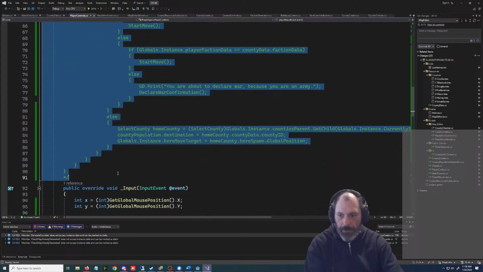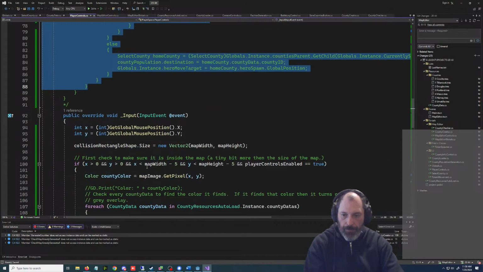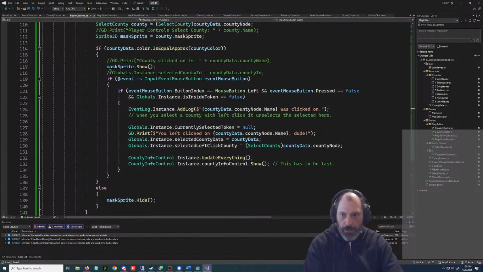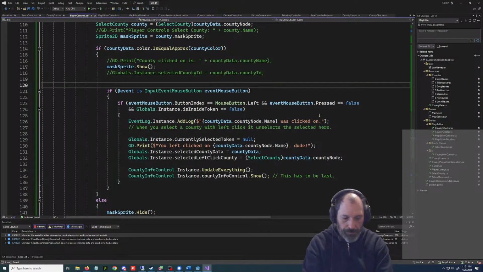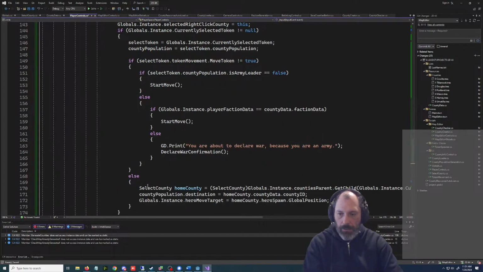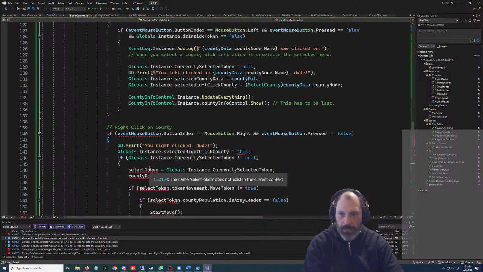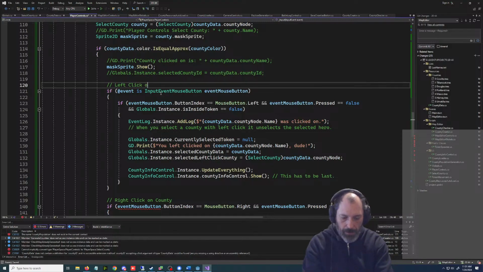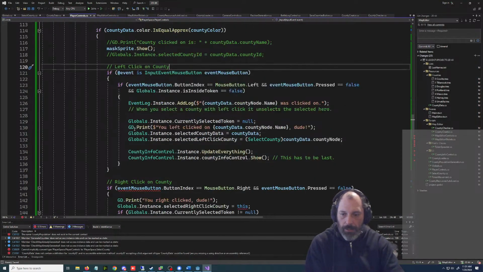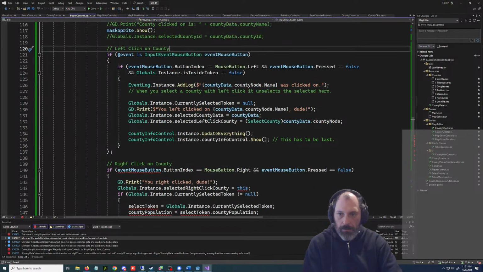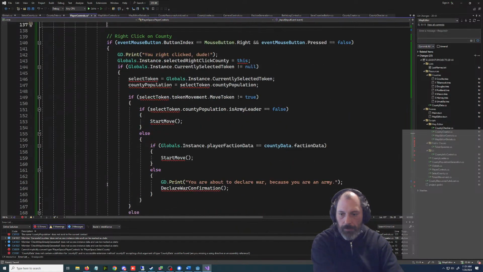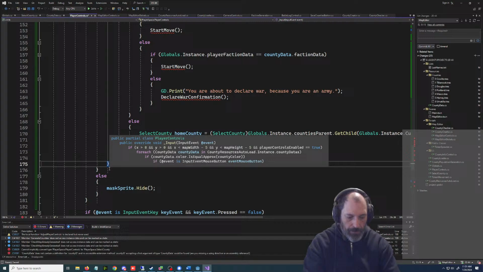We're right there. I think we're right here. I think maybe an extra one. If this equals that, this is going to be left click. And then this is going to be right click on county, left click on county. And then event, this needs to be down here.